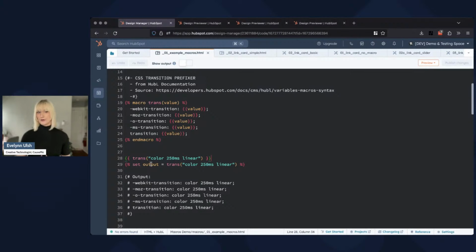Macros actually return a string value. So you can use a macro basically anywhere that you would otherwise use a string. So right here, you can see that we set the output of this macro to a variable. Comes in handy.